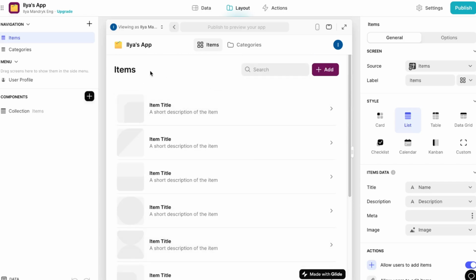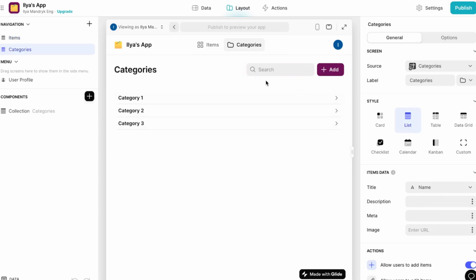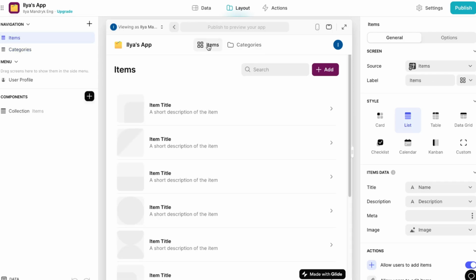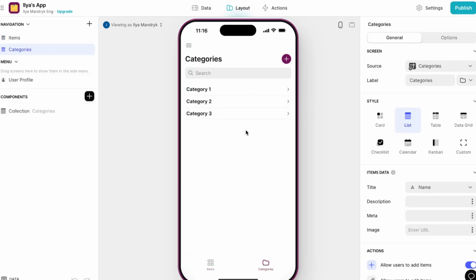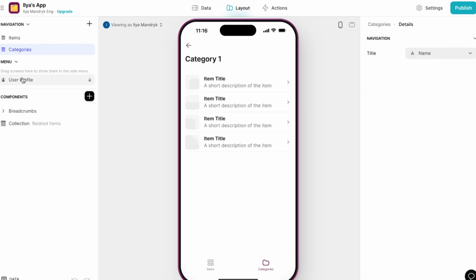Here we have items, and also we can search, we can add, we can find different categories, so it looks like Notion or something like this. On the left side, we also have the navigation, so we have the items folder inside of the app and also the categories folder inside of the app. And here we have the user profile.